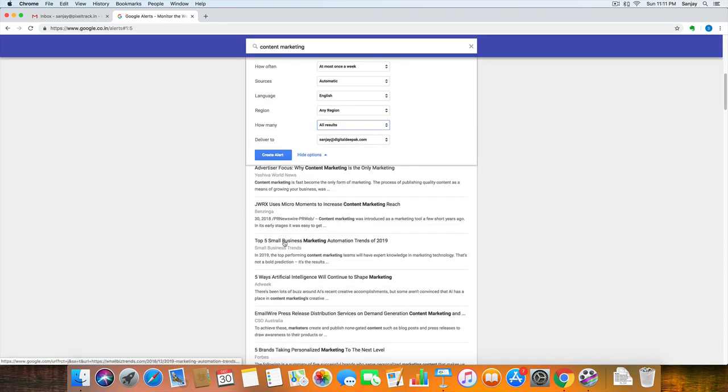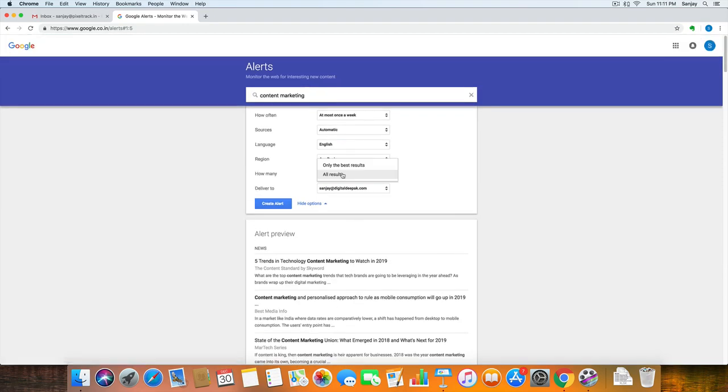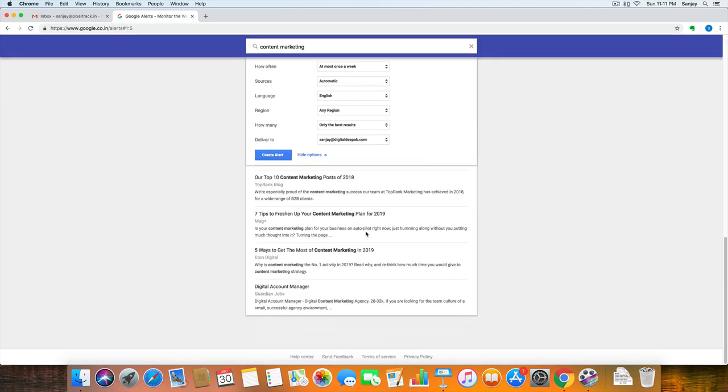Sometimes, as you can see, marketing automation and all that. So I suggest you keep only the best results and just create an alert, and you can choose whether you want it to come to your email or as an RSS feed. I suggest you use your email ID in this one, and you should be good to go.